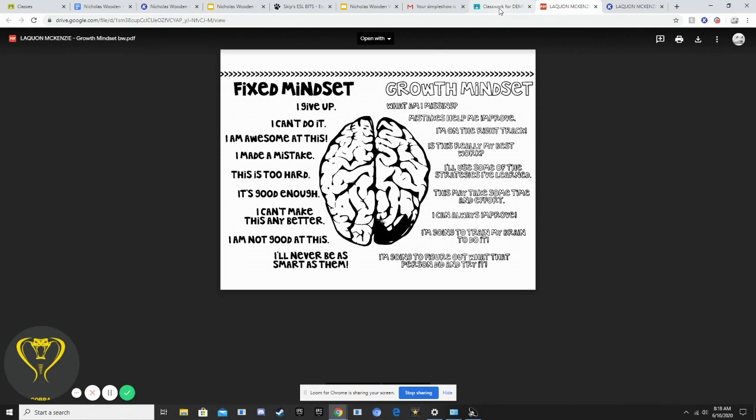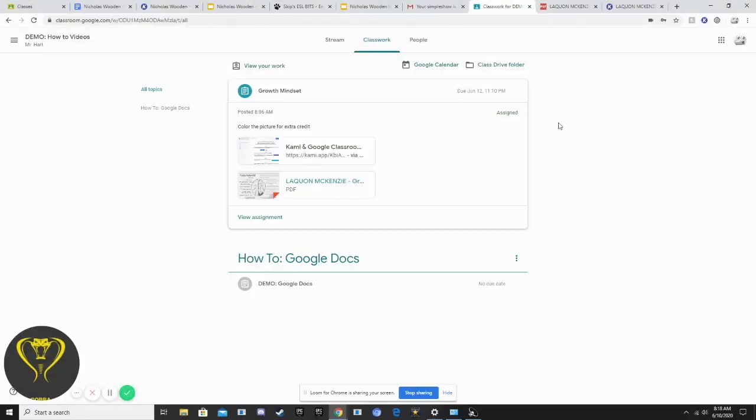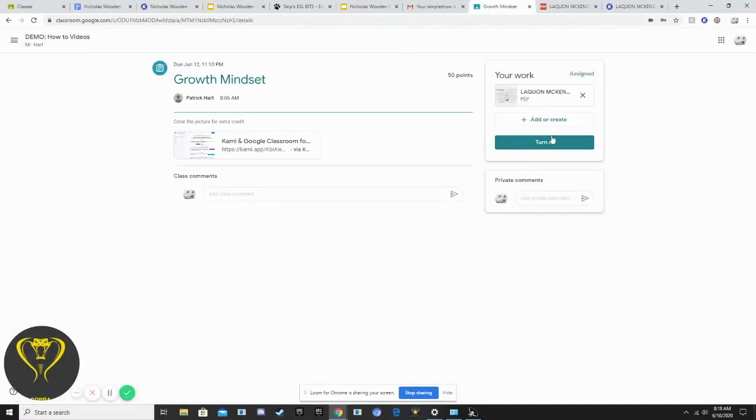So I found that. I was like, okay, here it is. Oh, it looks like the same screen, but I clicked out of it. Boom, clicked out of it. Now I want to view my assignment. Most important part, turn it in so I can grade it.